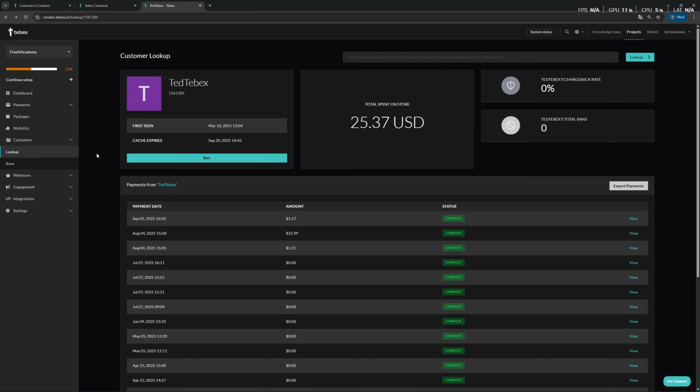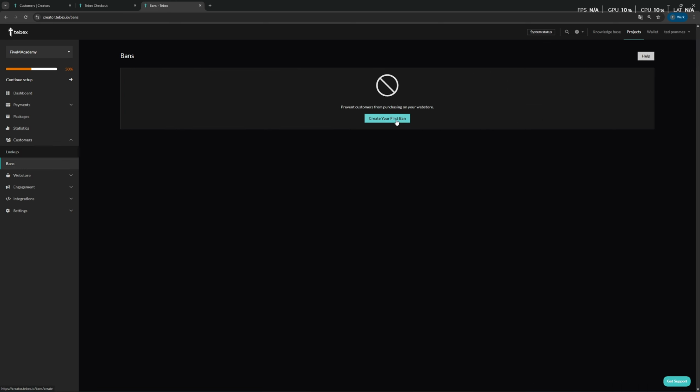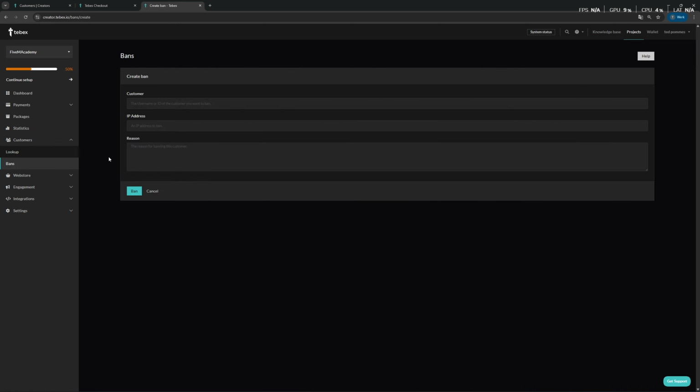Talking about banning abusive buyers, from here we can directly ban this customer. We can also go to the ban option on the left, and here we can create our first ban. Instead of looking up the customer first, or if you don't want to ban a specific customer, we have more options by going to bans here on the left first and creating our first ban.